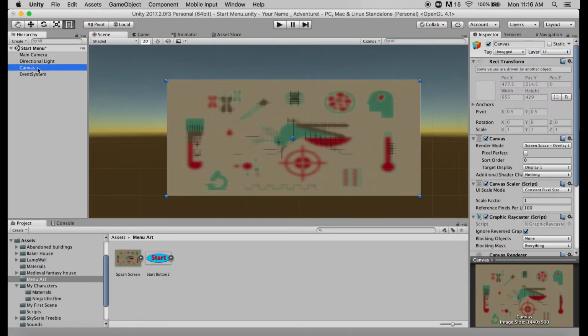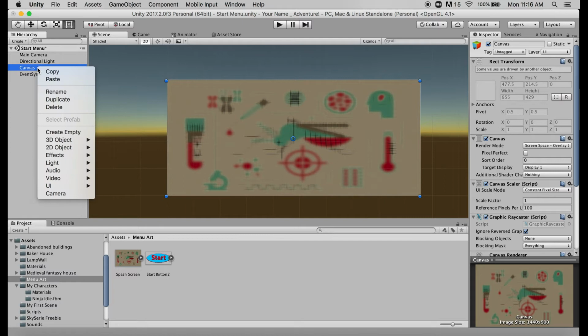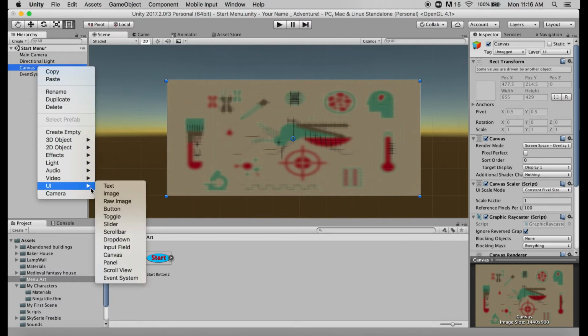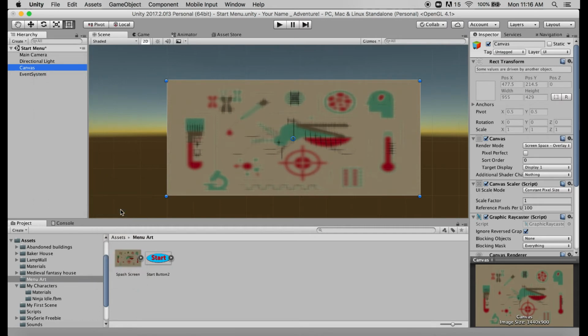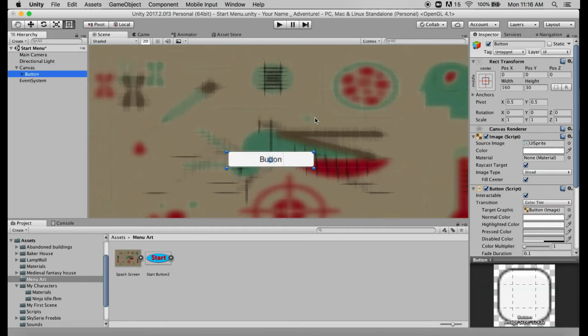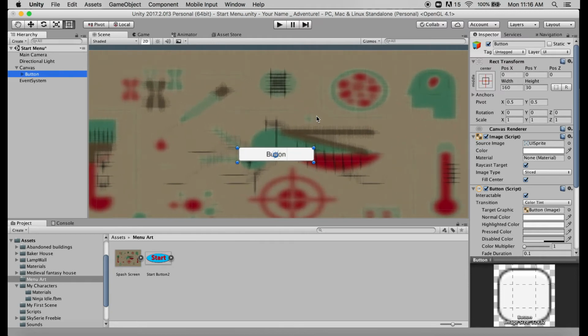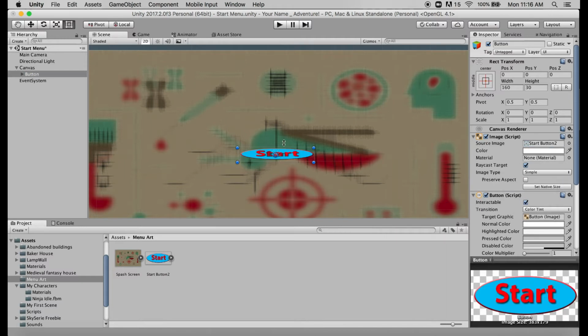Next on our canvas, we're actually going to control click on the canvas in the hierarchy, and then go down to UI. And this time we're going to click on button. So it gives us a default button. It's not very exciting. That's why we created our own. So right now we have the button selected, and when we look in its inspector, it already has an image. And the source image is this UI sprite right here. But we have our own sprite, so let's just click and drag our own button over here.